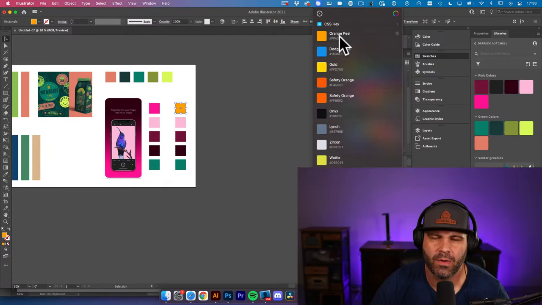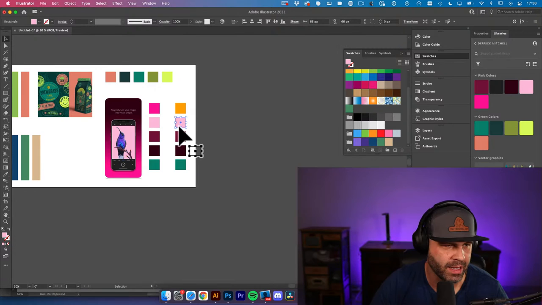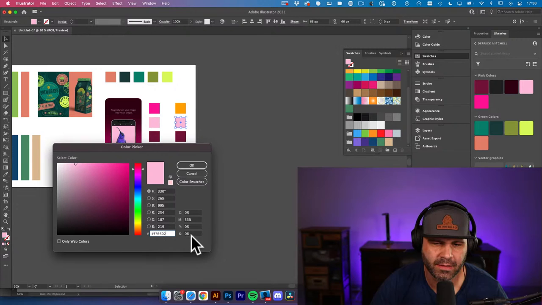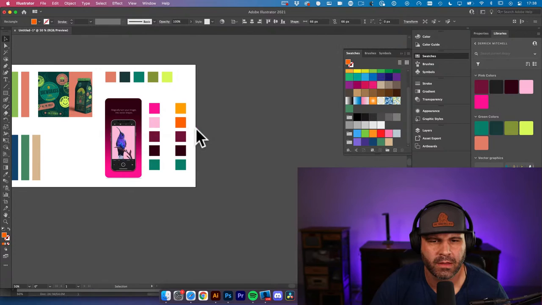If I wanted to, I could come down here and click any of these others that I've already done. If I just click on it, it's gonna copy that hex code to my clipboard and come in here, double click on the color swatch, Command V to paste, and click over here to see that color load before I click OK if I want to. And now I've got a different color.